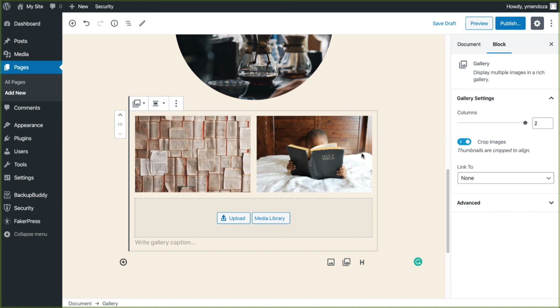As you can see, WordPress has plenty of options and features when it comes to adding images to your site, all very helpful and easy to use.